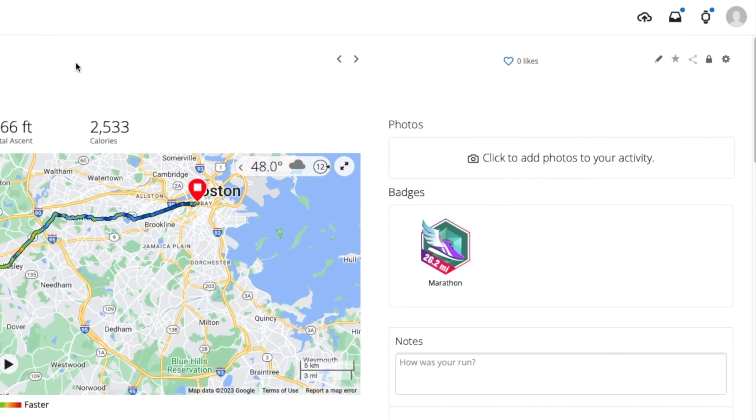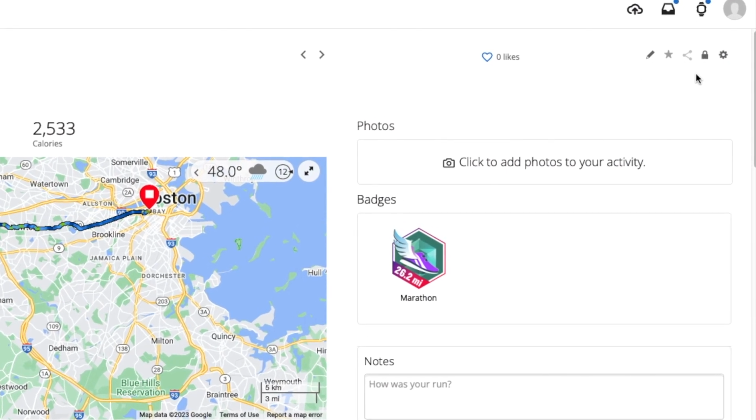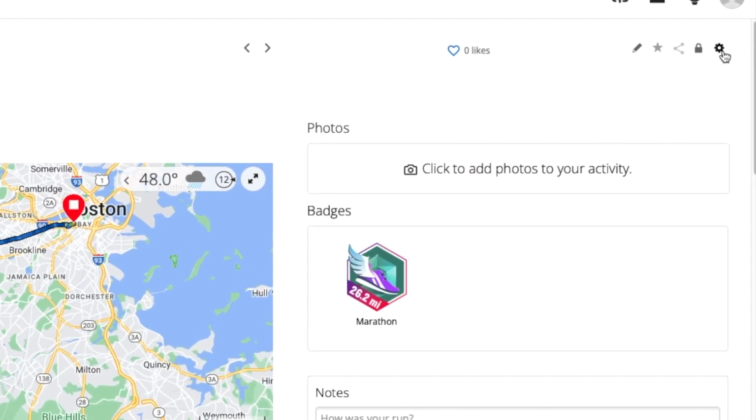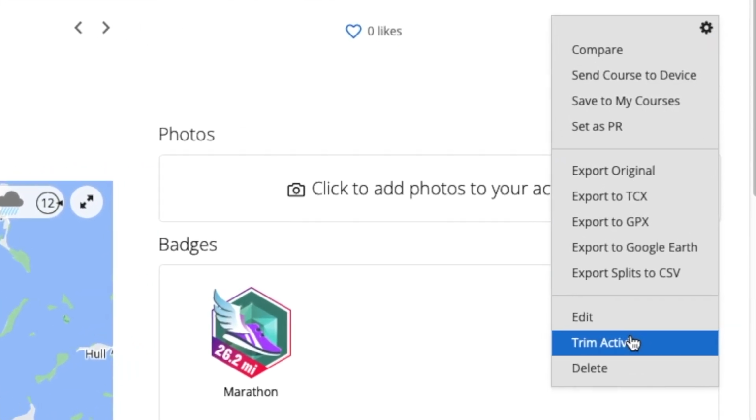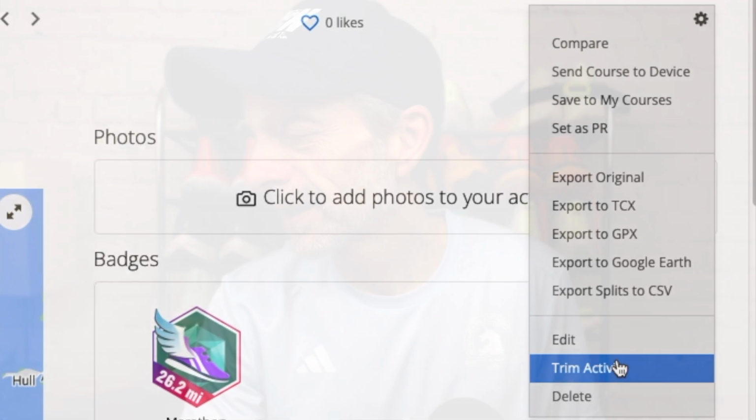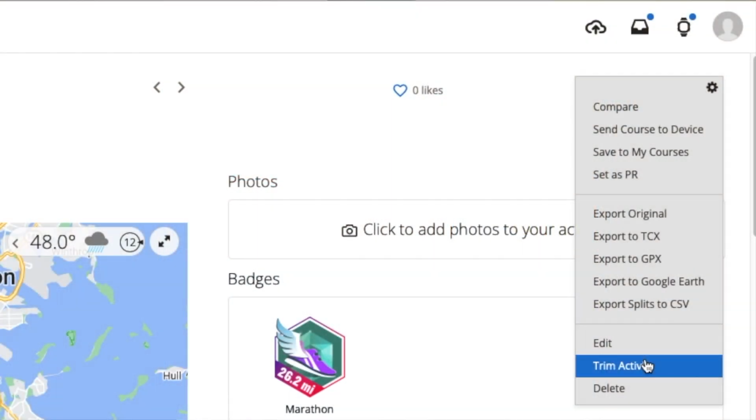To do that, I'm going to go up here all the way over to the right-hand side of your screen. You're going to see a tiny little gear up there. You're going to need to click on that. And then go down to where it says trim activity. Now for me on my computer, and I'm using an iMac, it's the second to the last. Okay, so it's just right above where it says delete. Don't hit delete. We don't want to delete it. Okay, so hit trim activity.